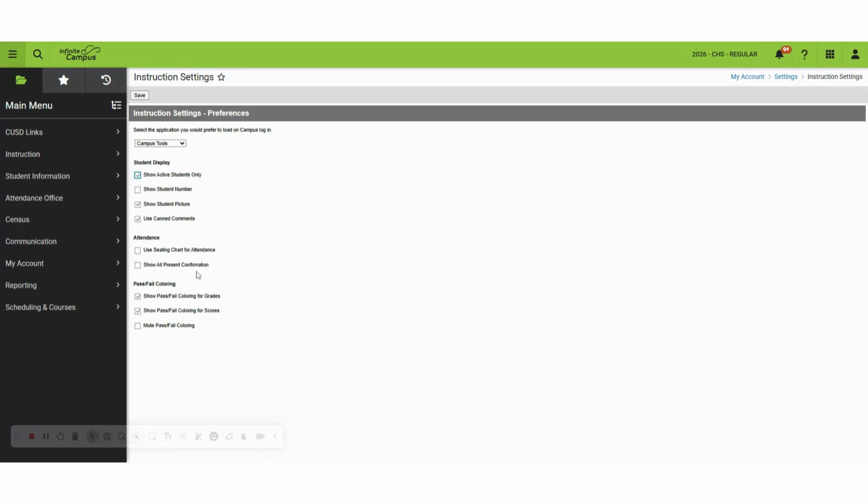For example, I like this one here, show pass-fail coloring for grades. So if a student is passing, then in the gradebook they're going to show up as green, or if they're not passing your class, they're going to show up in red. It's just a quick way of determining who is passing, who's not.